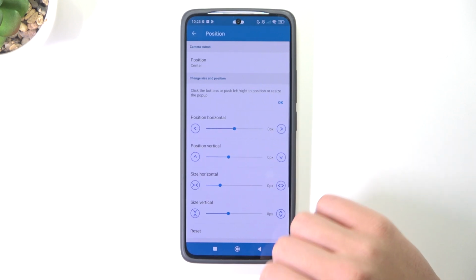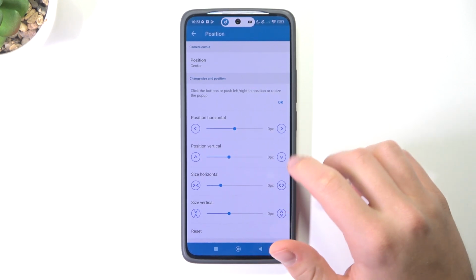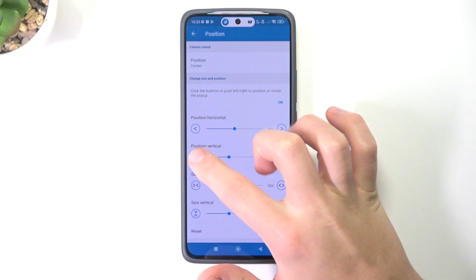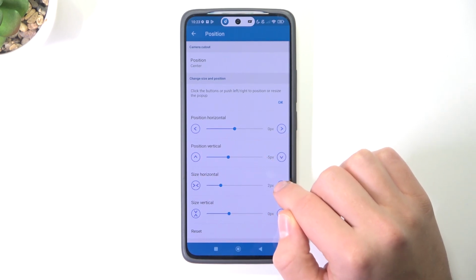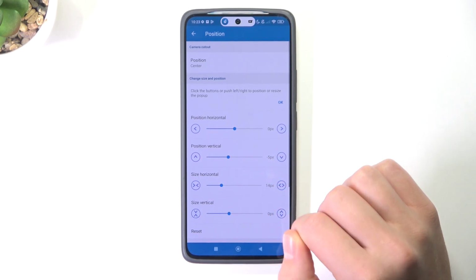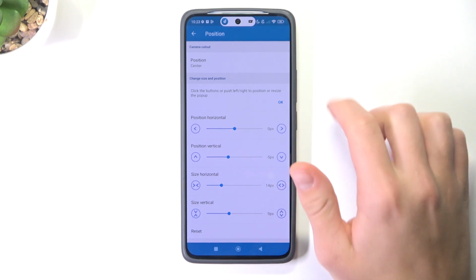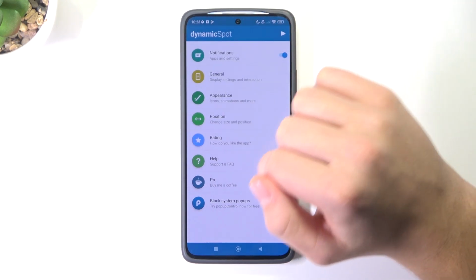Now go into position, and as you can see it is a little bit off-centered. I'll put it a bit to the top, and I'll also just extend it horizontally. Yep, I change it to white so I can more easily align it.